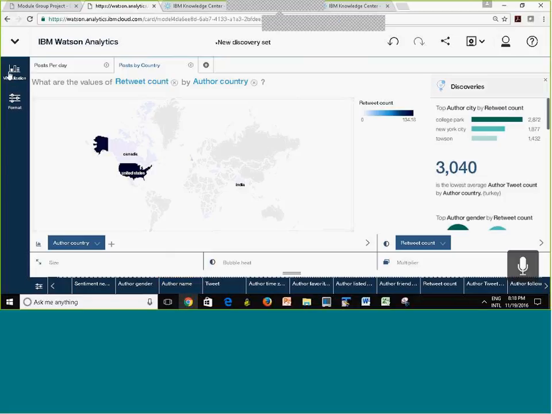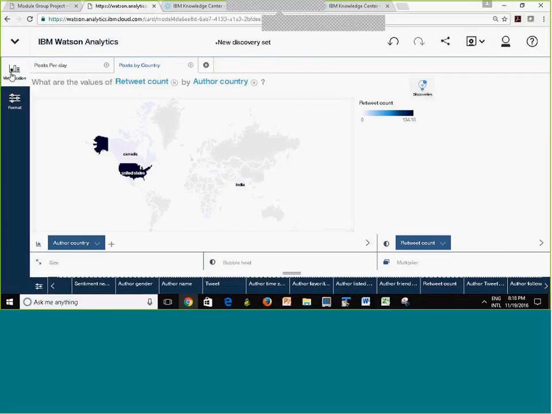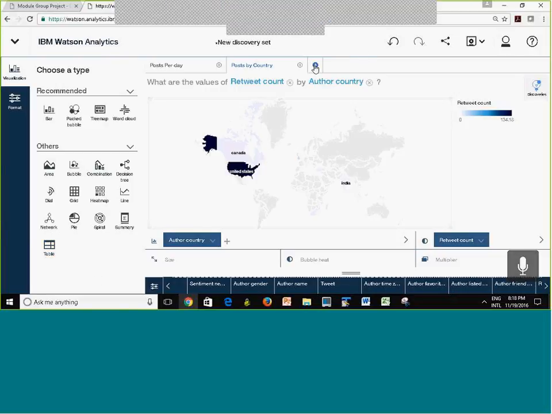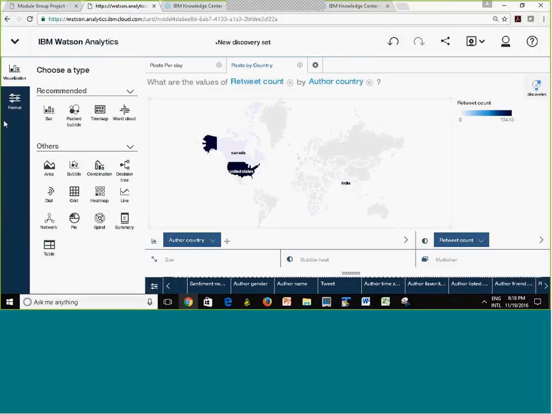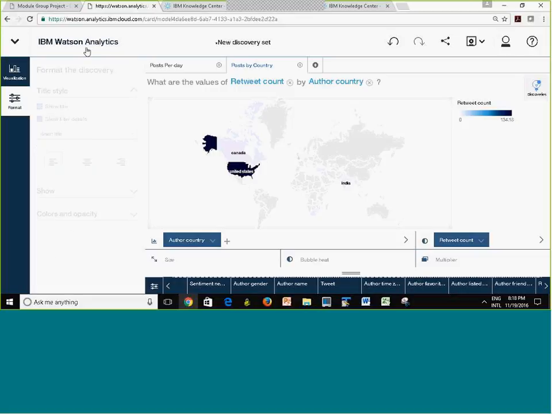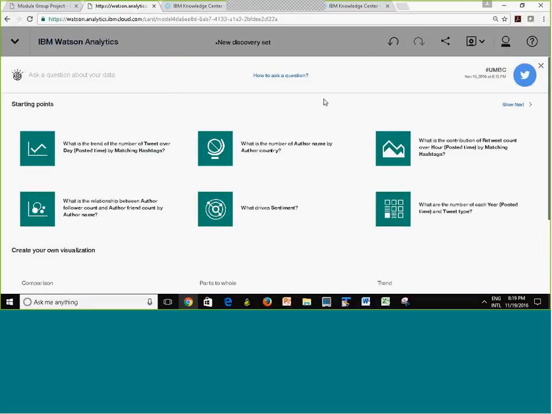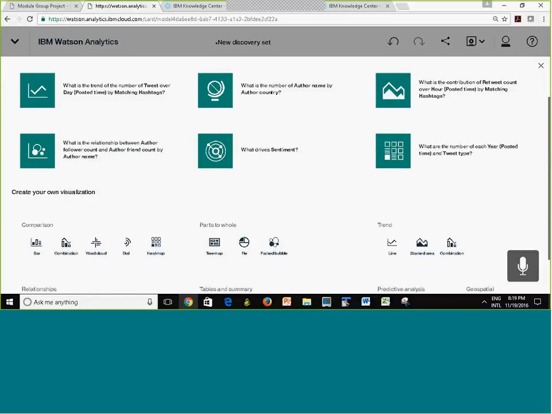I can go back to my visualizations here and I can do another one. Well, actually, my mistake, because I don't want to override this visualization. I don't want to override it. So I have to click on a new one. I had to add a new tab, right?